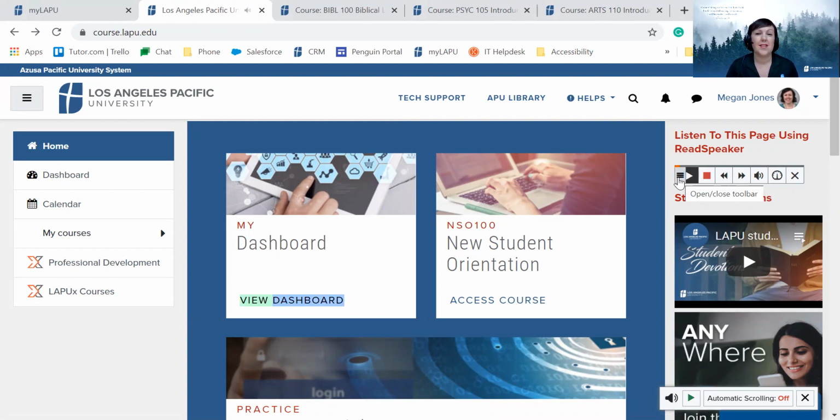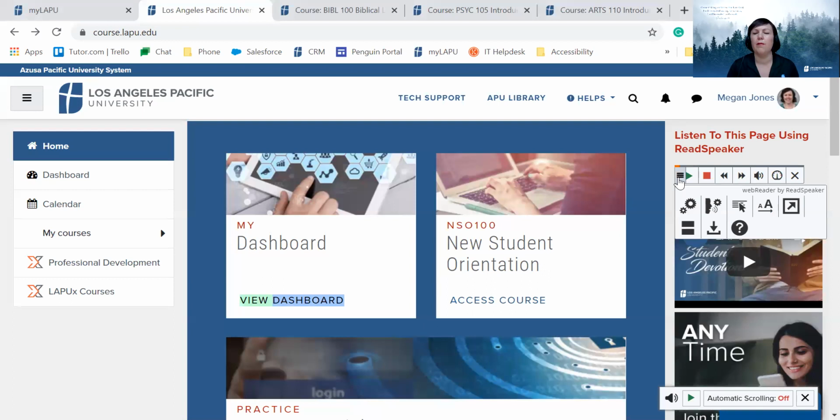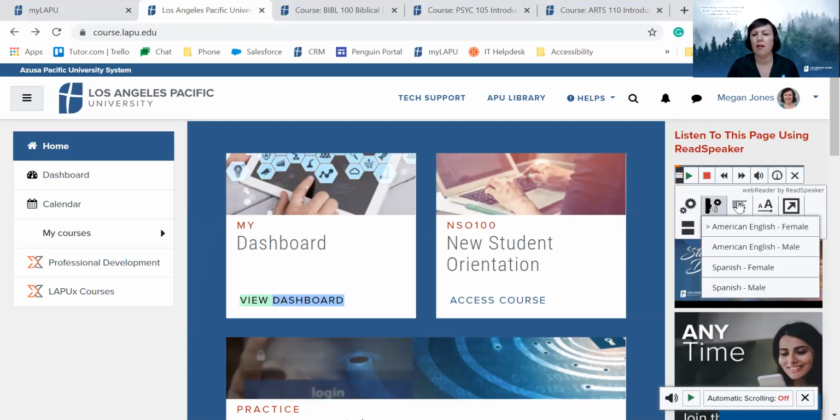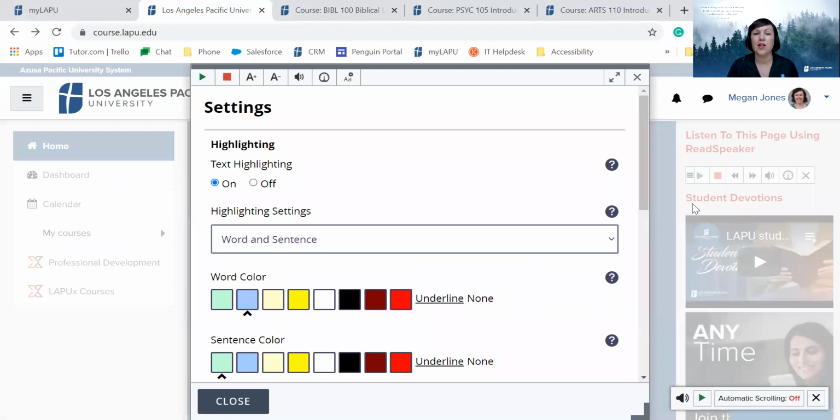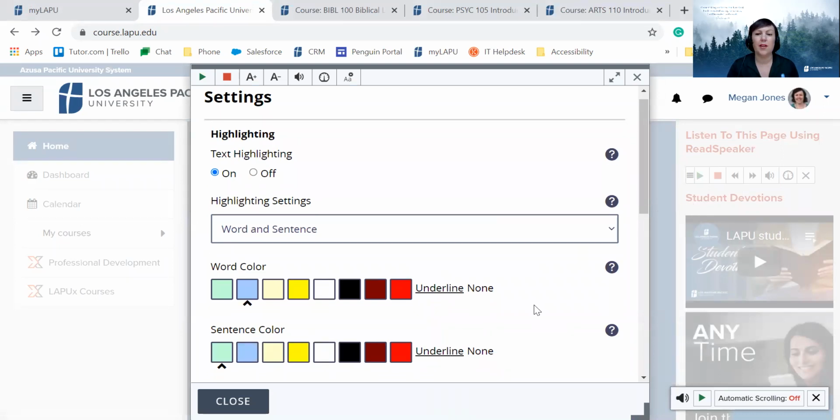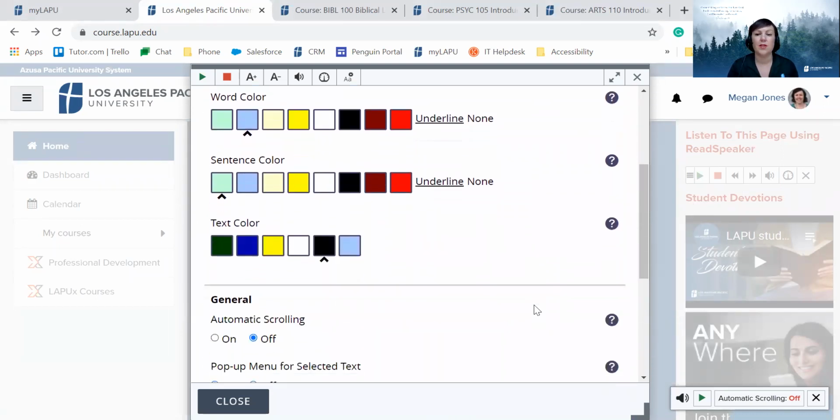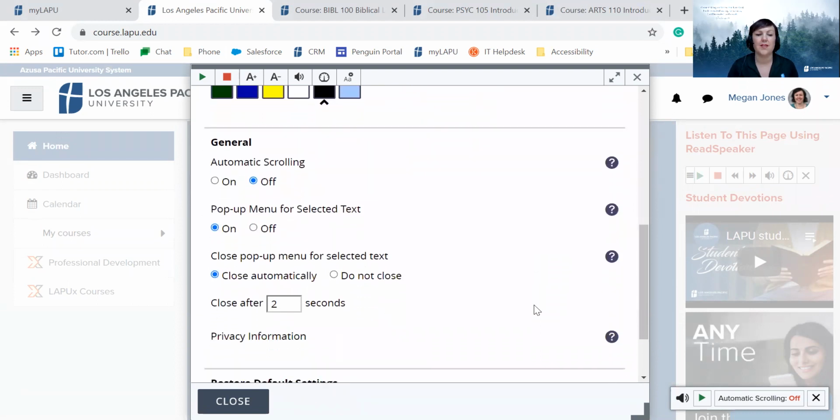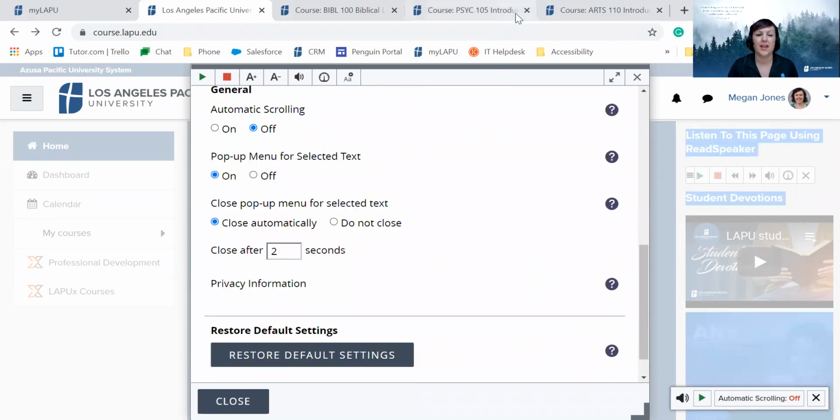On the left-hand side of the ReadSpeaker toolbar, you'll notice a button with 3 horizontal lines. By clicking on it, this will open up the full toolbar for the ReadSpeaker web reader. Please check out all of the tools and features available. There are so many, but by clicking on the gear symbol, this will allow you to customize all of your personal settings you would like for your text-to-speech reading experience. You can select those and save them.